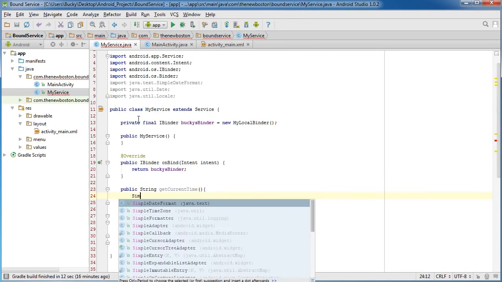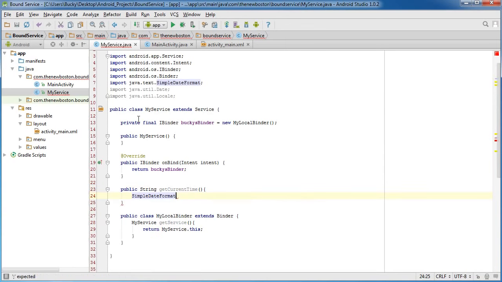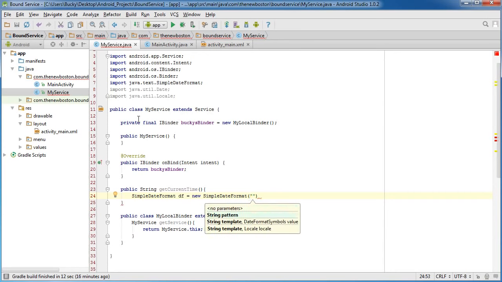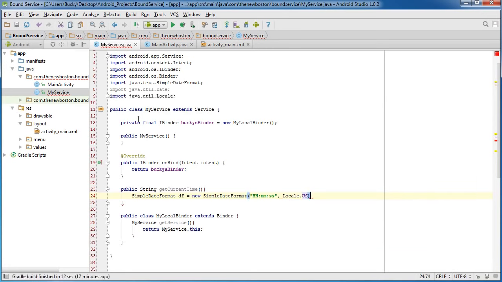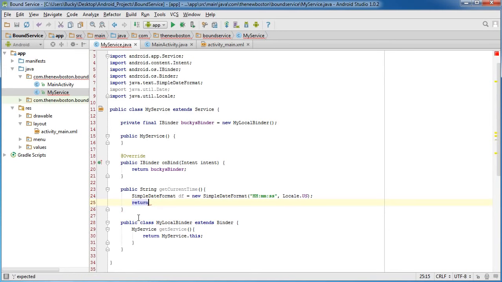And all this is going to do, and if you ever watched my normal Java tutorials, you're going to understand all this. So new SimpleDateFormat, and how do you want to display the time? Well, let's just display it like a clock. The hour in front, then the minutes, then the seconds. You can actually have dates in here like months, years, days, but I just wanted to display time really simple. And I'm going to set mine to the United States because I am in the United States right now. And of course, we need to return it.